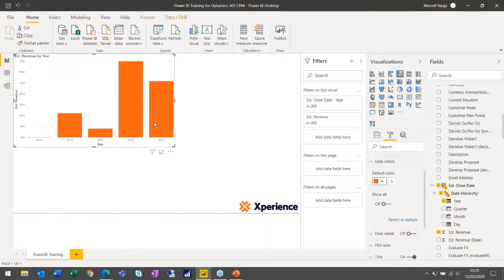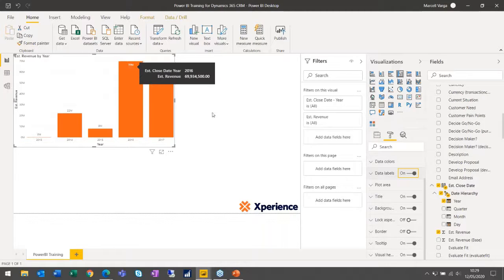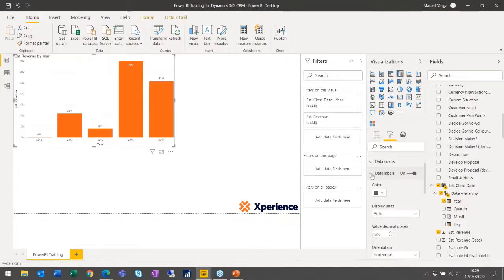So you have this year by estimated revenue. What you can also do is, at the moment I can see the data in here, but I can add the data label and that would automatically show the information in here. I can also change what I'm going to show. I can show all the information, or I can change it to thousands if I wanted to.